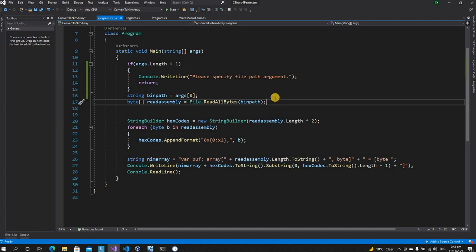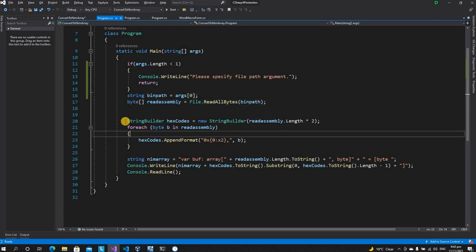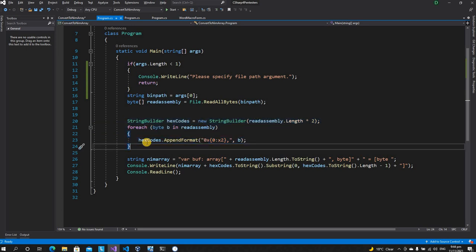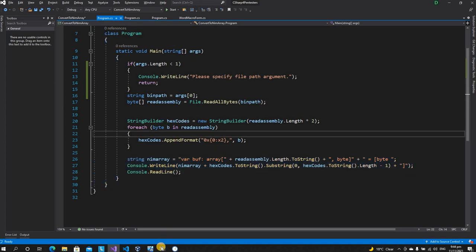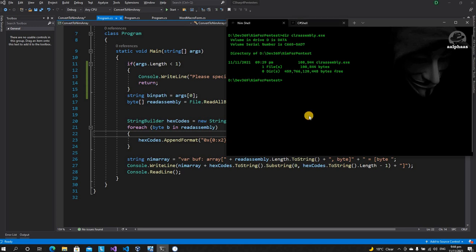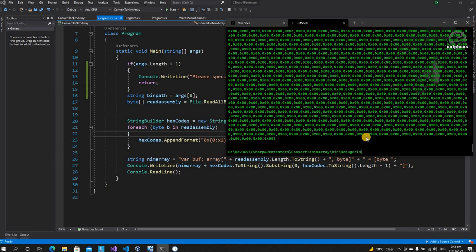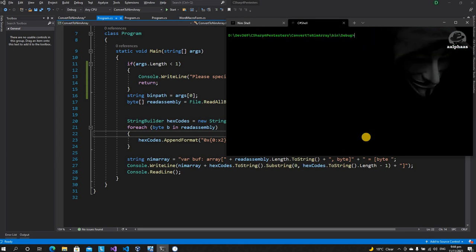Yeah, this is the code. It's a very simple application. It basically accepts a command line argument at runtime, reads all the bytes into a binary array, creates a hexadecimal format, adds everything to a string builder, and finally converts that to this string format. This is the actual format that is needed by this application. Yeah, I already had a test on that.